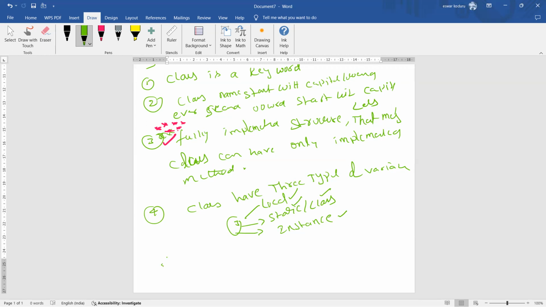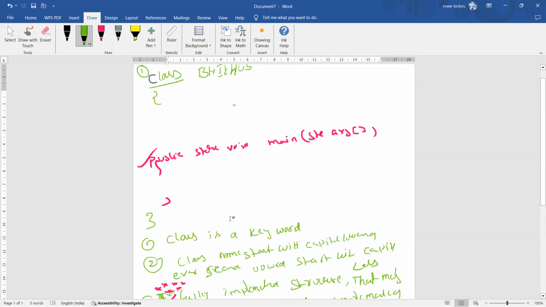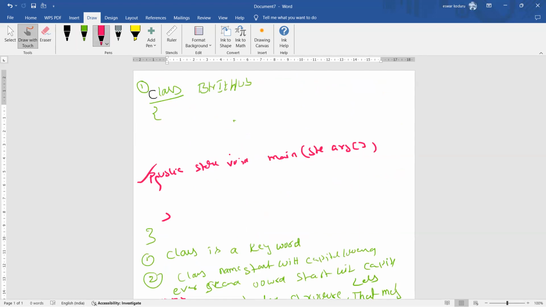Coming to the fifth point, class has a constructor. What is a constructor? We can write a public constructor, BLR IT hub constructor.